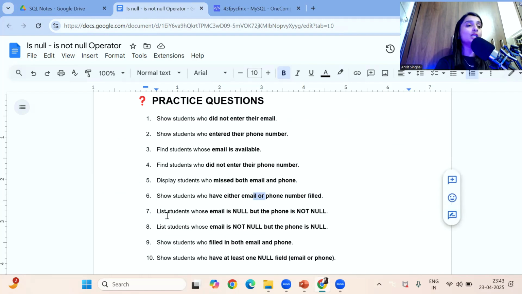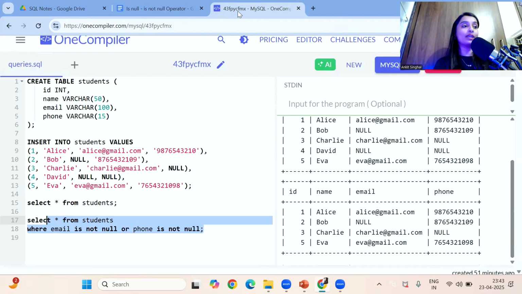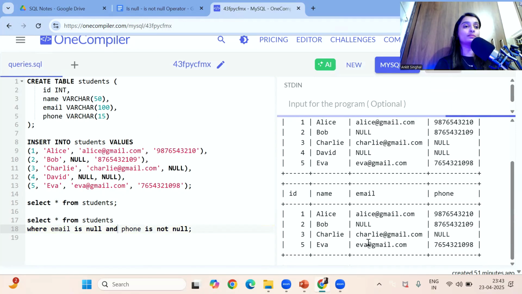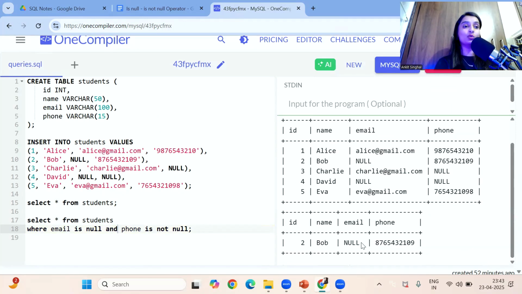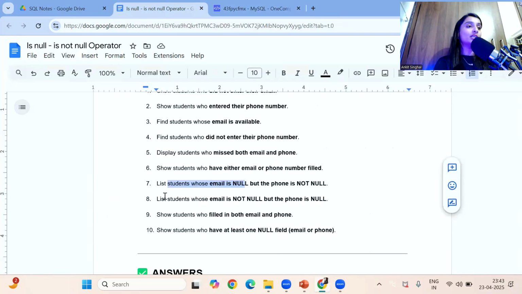Next. List the students whose email is null, but the phone number is not null. So we have to find the students whose email is null and phone is not null. That's all. So now if I run this code, see, we are getting those whose email is null and phone number is not null. Okay. Next question. List the students whose email is not null but phone is null. This you do by yourself.